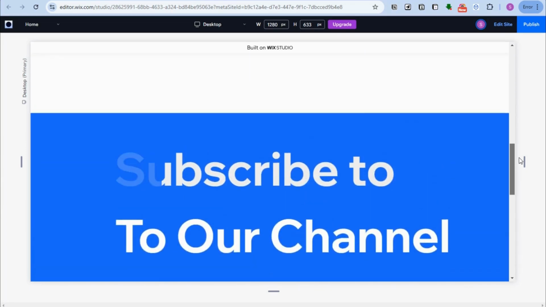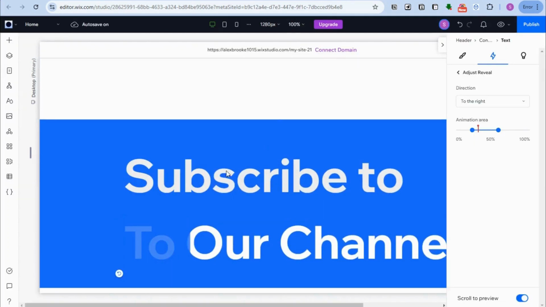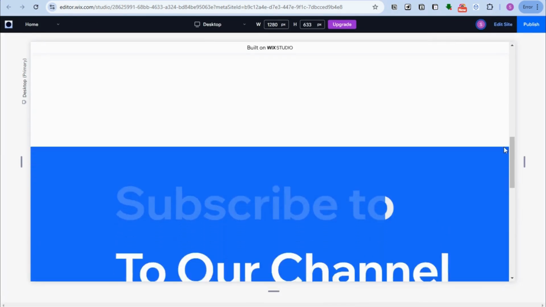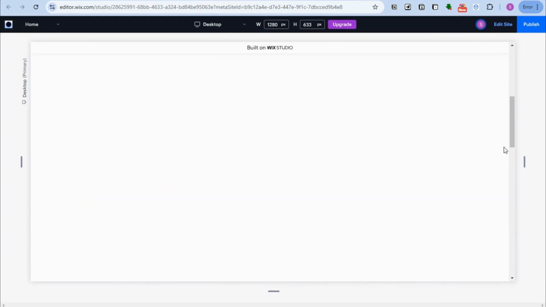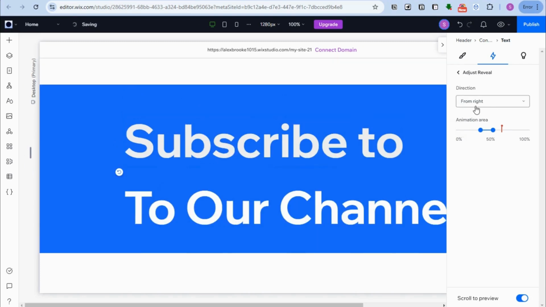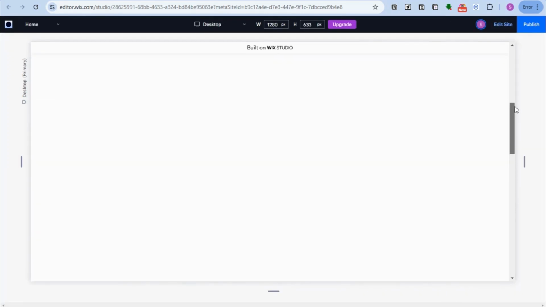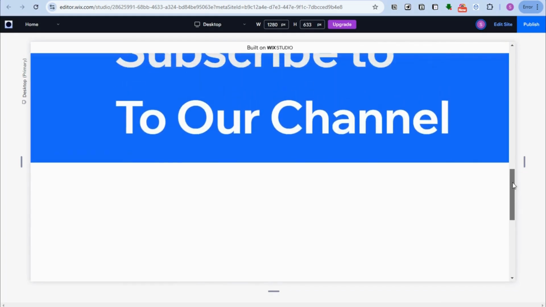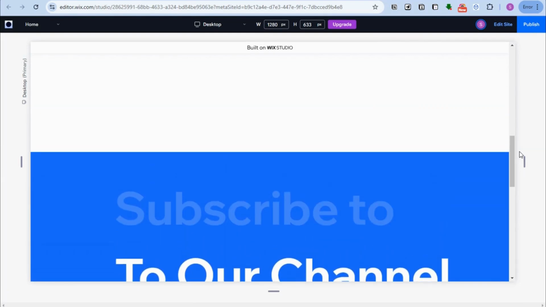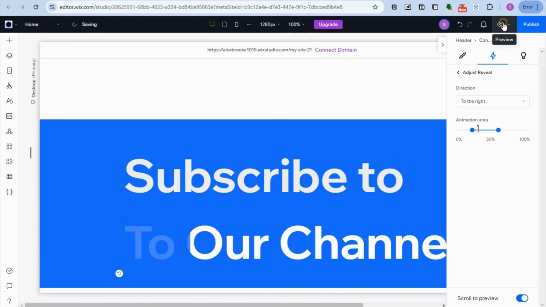So that's how you basically add a reveal or do a scrolling text reveal in Wix Studio. If you don't like the result, then you can go back again to effect and then change anything there, animation. You can change the direction. You can change everything. As long as you don't get the result that you want, you can just change everything under the animation and effect. But basically, that's how easy it is to do a scrolling text reveal in Wix Studio.